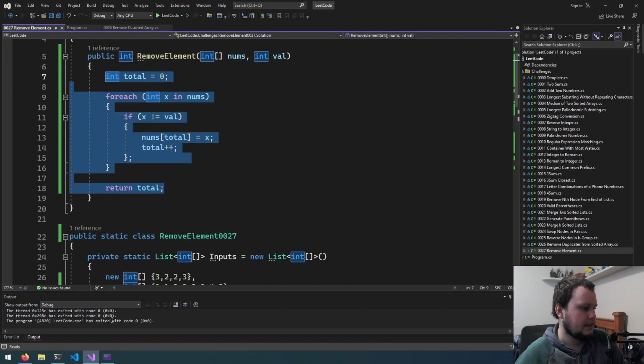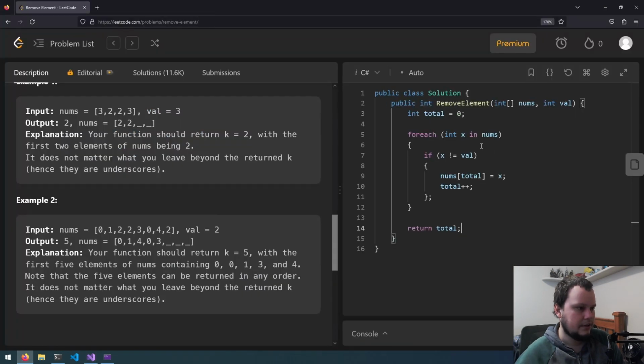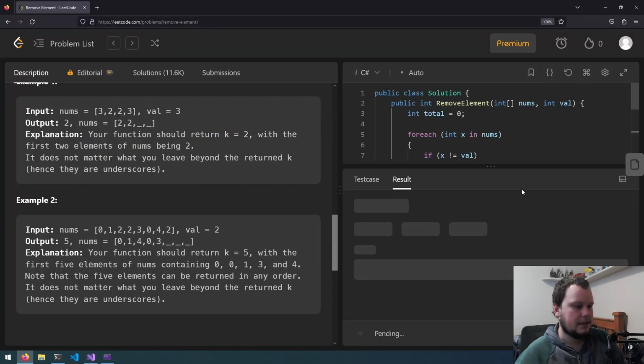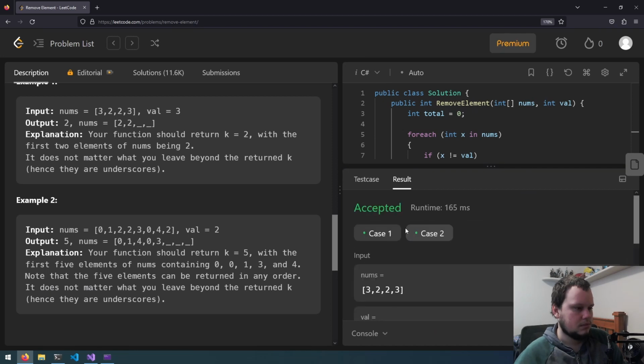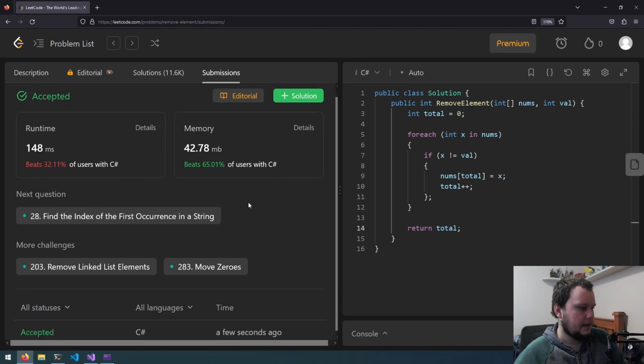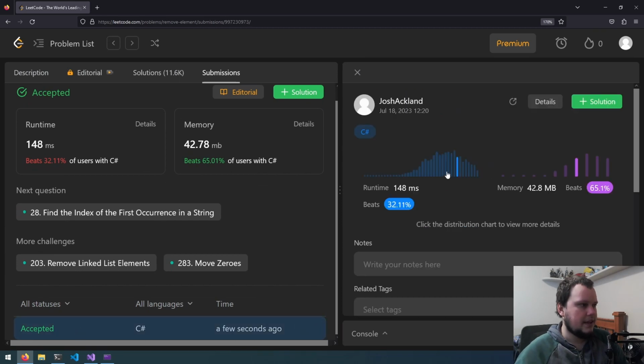So if we copy this and paste it into LeetCode, let's run it on the test ones again just to make sure those both came back as accepted. So now let's submit. Yep, and that was accepted. So that is the 27th LeetCode challenge called Remove Element.